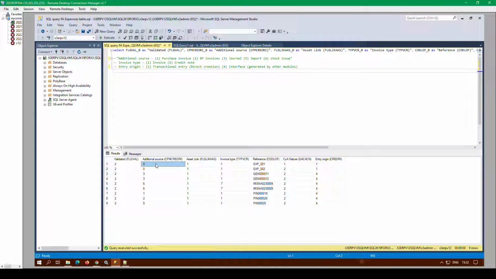You can also look at the additional source field. Here, 0 is direct creation, and 1 is purchase invoice; you can see PIN 19. 2 is supplier BP invoice, 3 is general journal, 5 is imports, and finally 6 is stock issue. Okay, so I have 9 records.